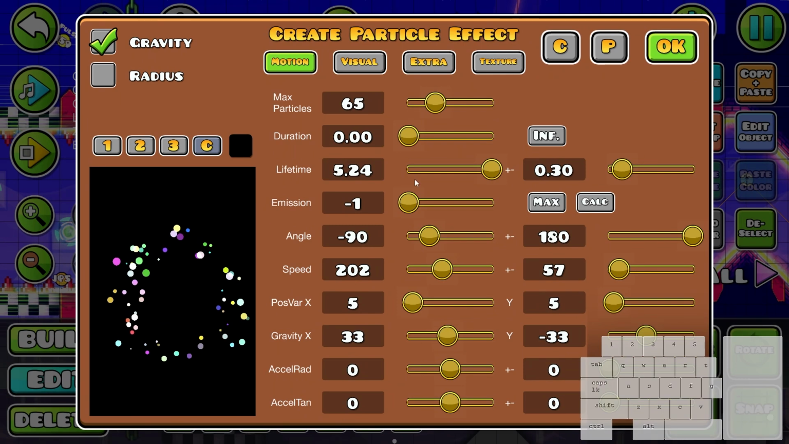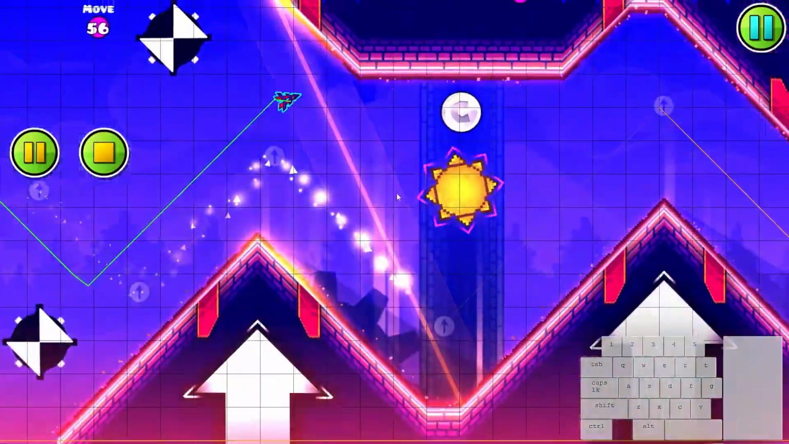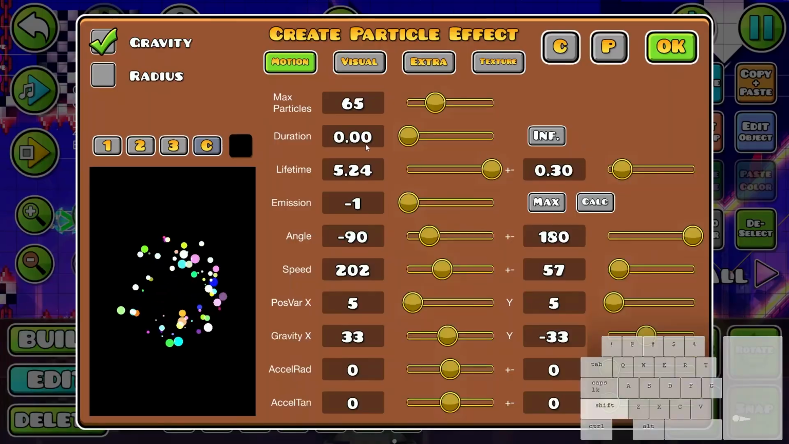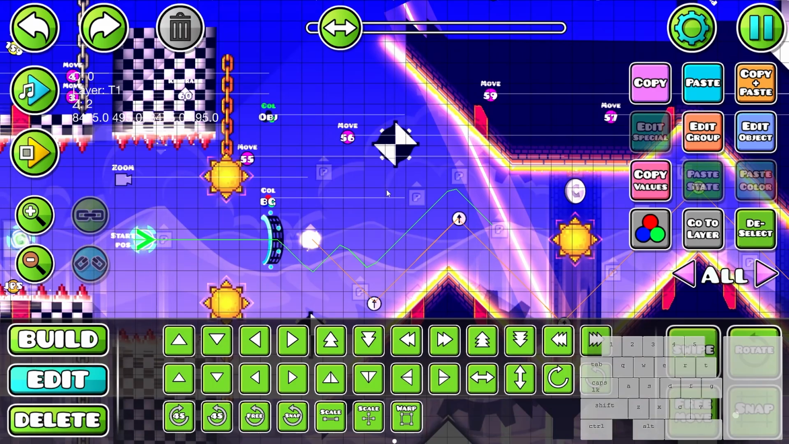That's okay. So I made this really long, and as you guys can see, this should last 5 seconds. But if you play, you can see that it instantly goes away. So there is something wrong with this. Let me see what the issue is. I kind of want to know.